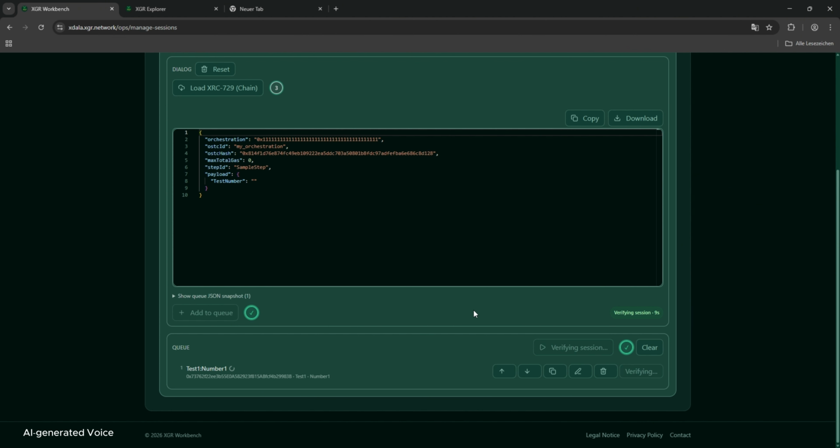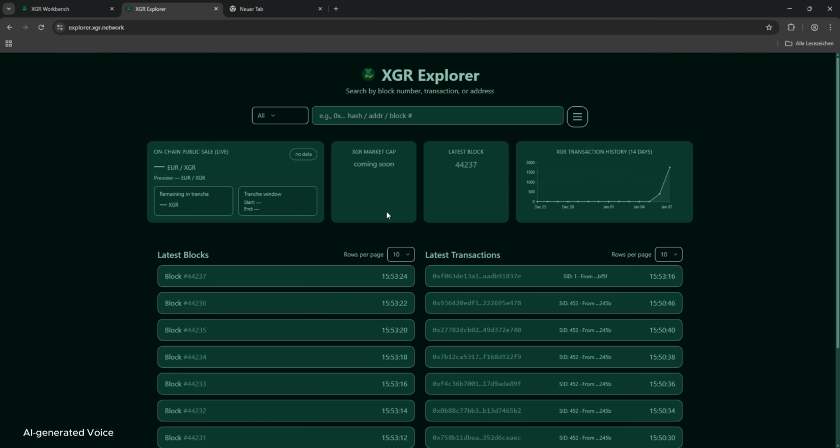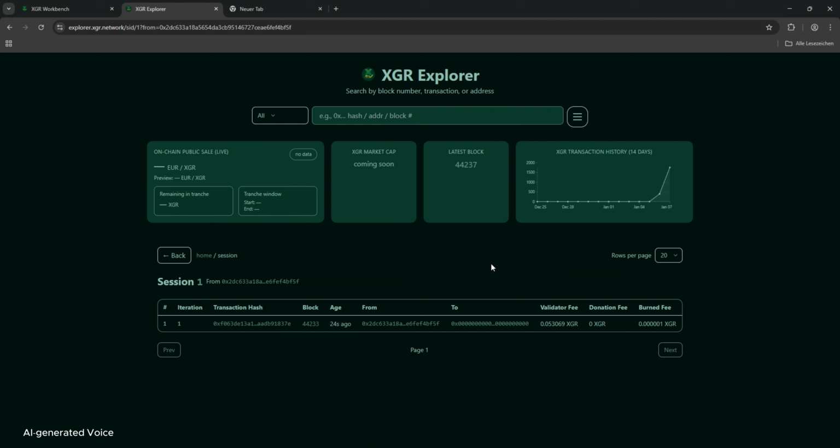Now let's verify everything in the Explorer. Open explorer.xgr.network or on testnet explorer.testnet.xgr.network. You can find your transaction via your wallet address, and you can spot xDaLa sessions instantly by the CD column. Click CD1 to open the session overview.